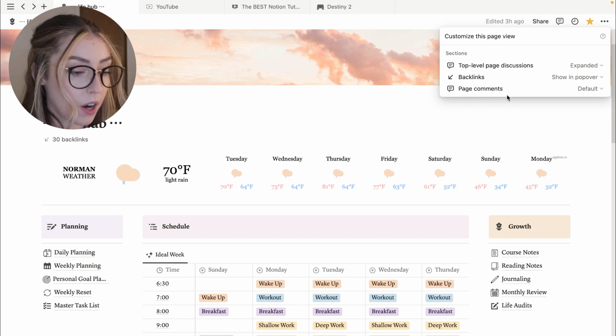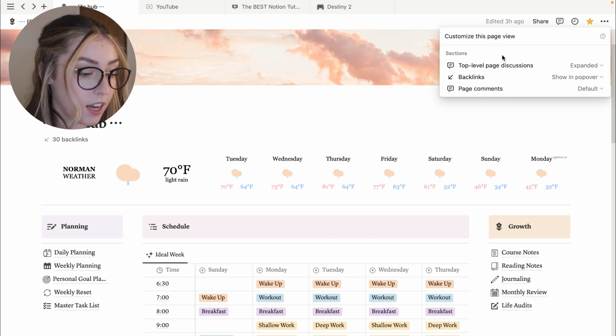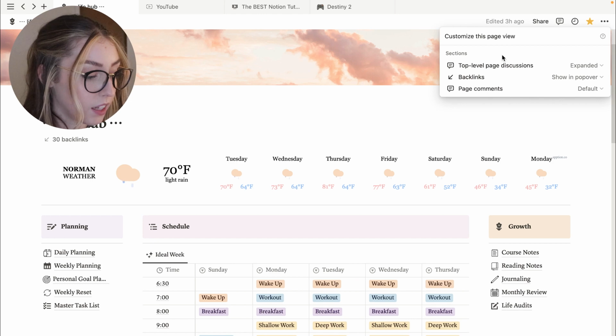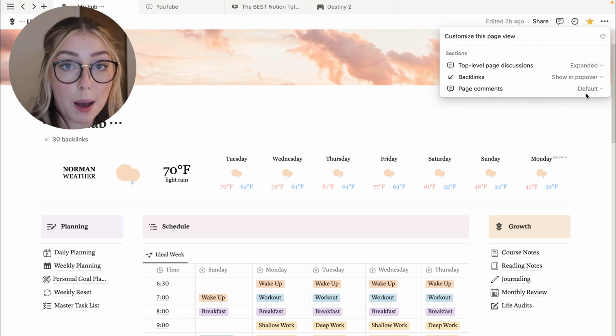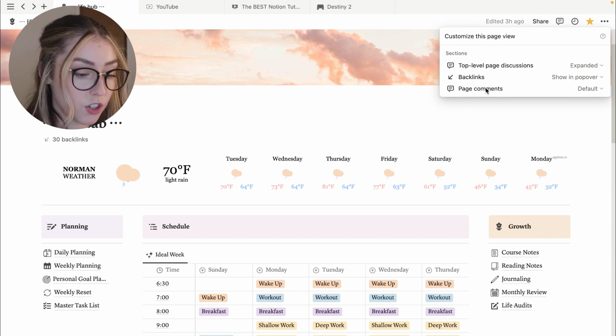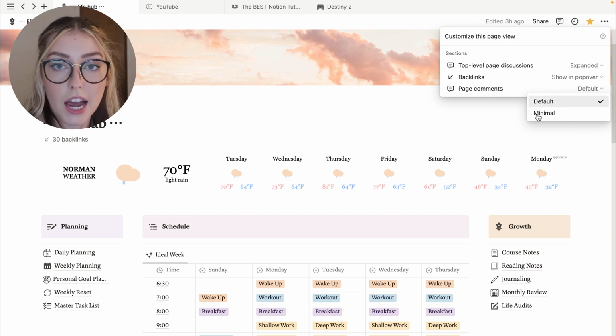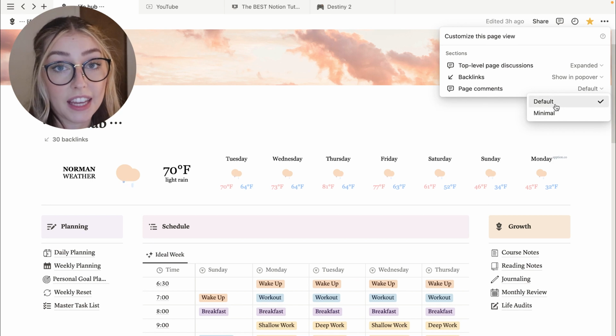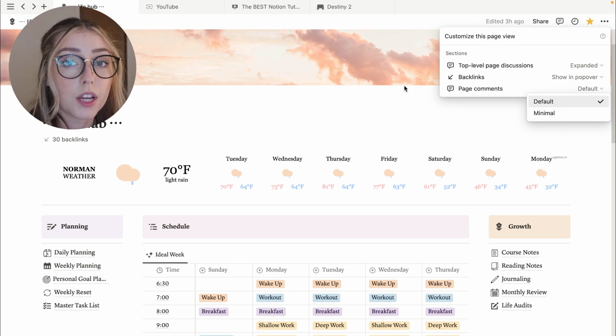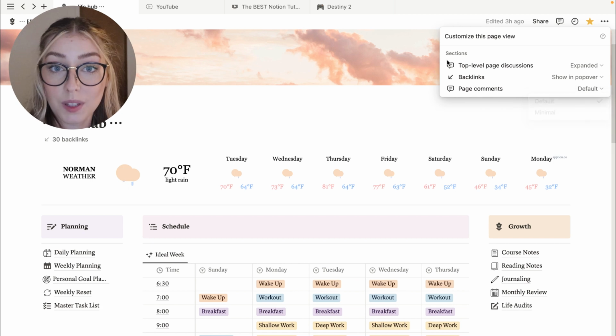The backlinks are wherever it was mentioned in any other pages, so here I have quite a few backlinks on mine. And then page comments, anything that anybody comments on the page, you can change the way that they show up. So it shows default, or you can show it as a minimal view, but this is kind of just a way to customize how things show up on the page. If you have a page within a database, it also shows the properties here, so you can change how those are viewed, and we'll look at that again later when we're looking at databases.